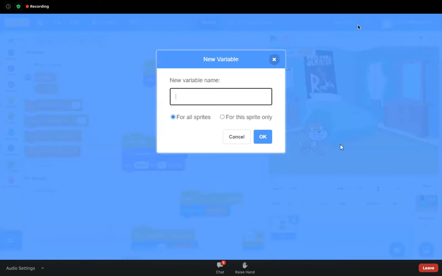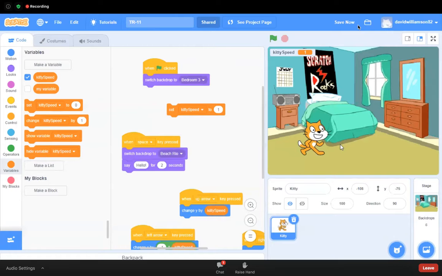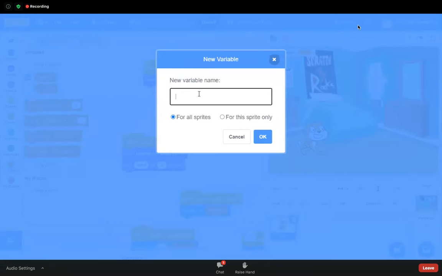So I'm going to give the kitty a name, okay? What's the kitty's name, you guys? I don't know. You guys tell me. Rex was the first answer. Okay. The kitty's name is Rex. So I'm going to make a variable called kitty name.